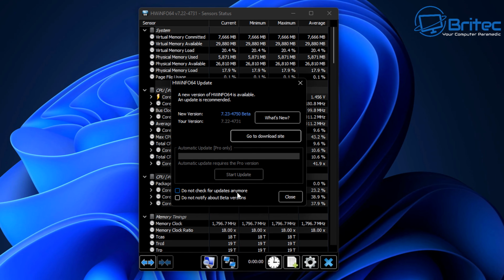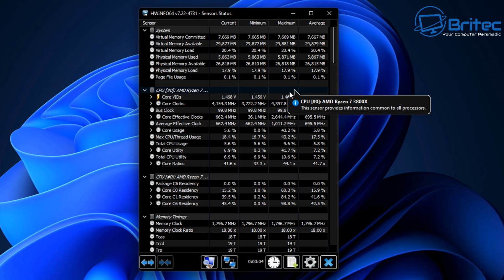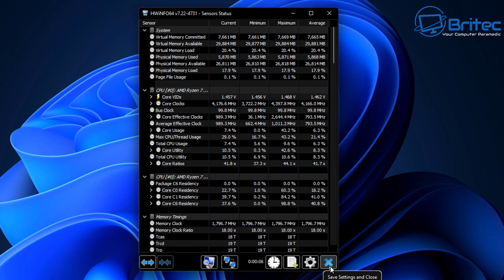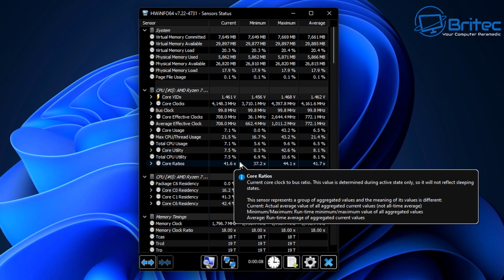Again, it will be in dark mode. There is an update, but it is for a beta version, so I'm going to leave that alone for this tutorial. And what we're going to do here is take a look at some of the settings here.